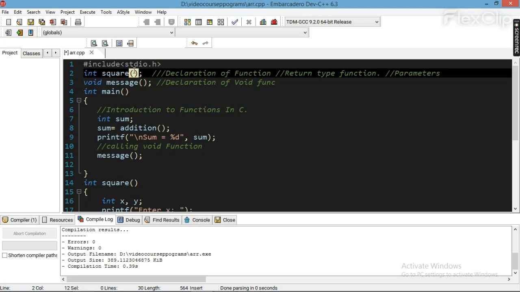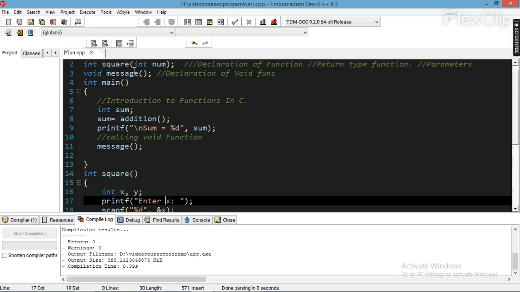So here I write parameters in these braces. For example, I have to get any one number of which the square is calculated in this function. So I write here int num. Num is a variable in which we get the value of any number.